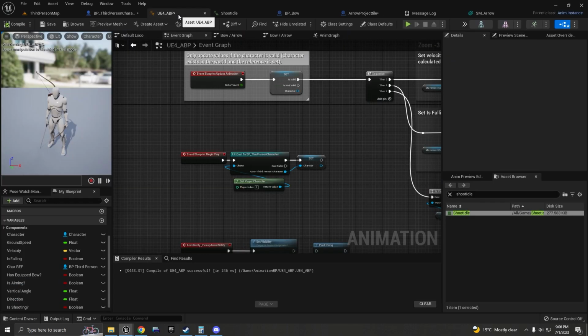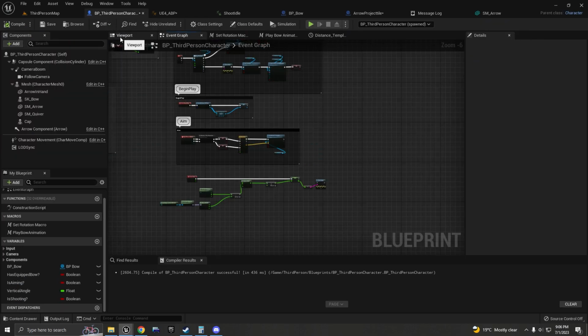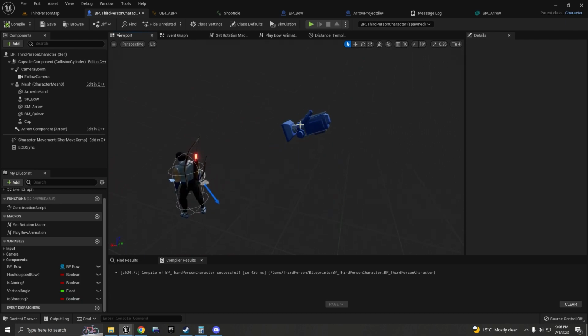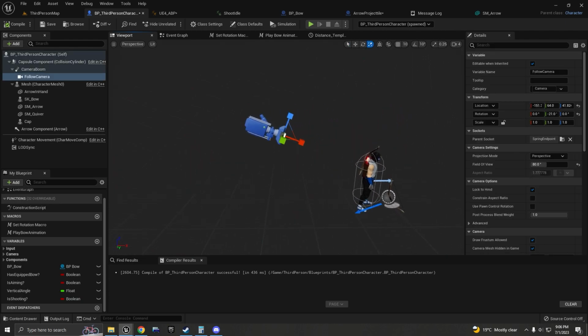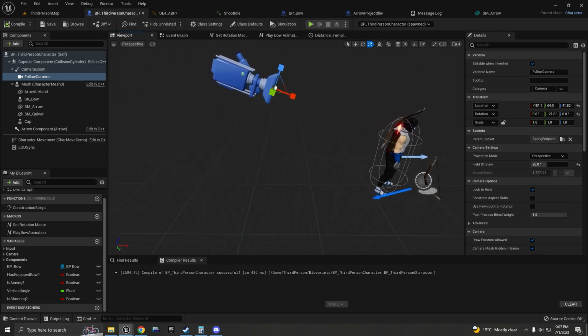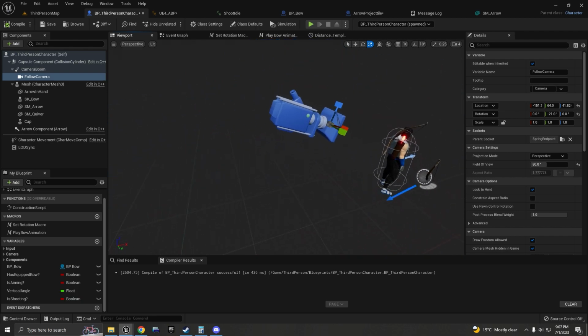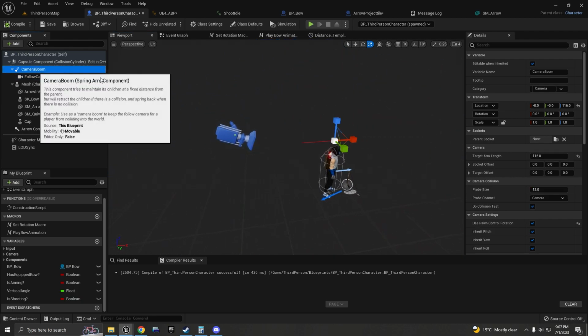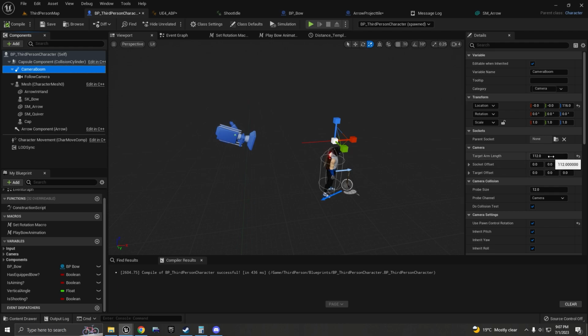All right, seems to be working fine. If you go to the viewport, I've changed some settings on the camera here. These are the settings that I'm using. For rotation, it's -21 for the Y pitch. The location is -151 on the X, on the Y it's 64, and on the Z it's 41. And if you click here on the camera boom, the target arm length, I changed it to be 112.